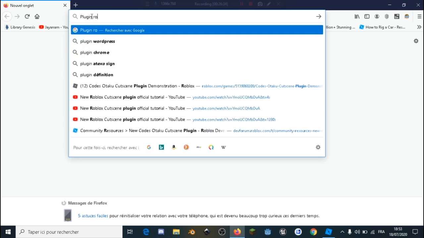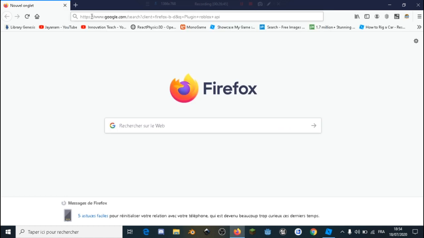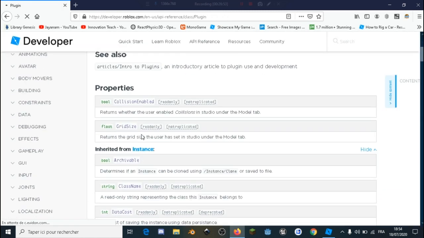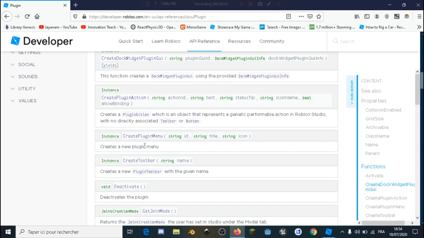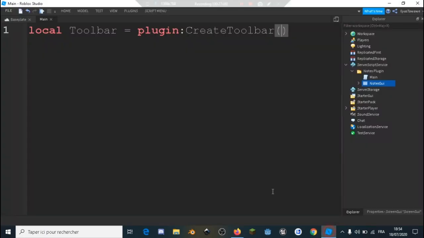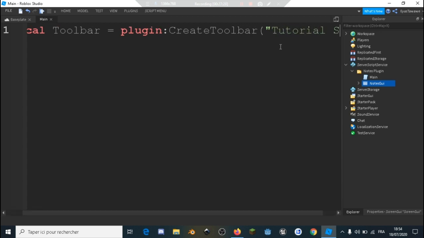This was my best time to make you a video, so I didn't hesitate to take this time. And yeah, plugin Roblox, documentation, or should I say API. Let's see what we have here. The first function that I think I need is CreateToolbar, and as you see, it's right. You give it a string, which is the name, and it returns a new plugin toolbar with the given name. Okay, good. So local toolbar equal to plugin CreateToolbar, and I want to call it, for example, Tutorial Suite.